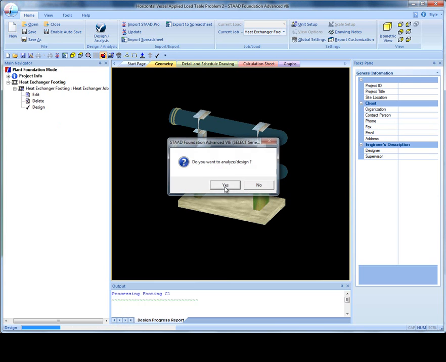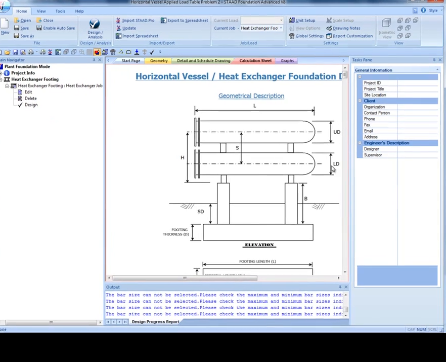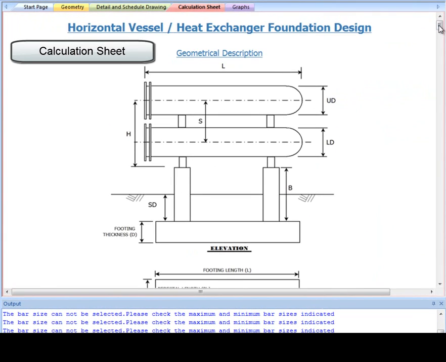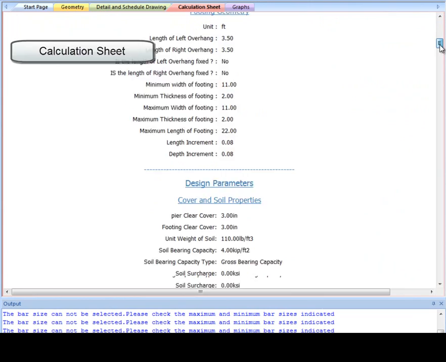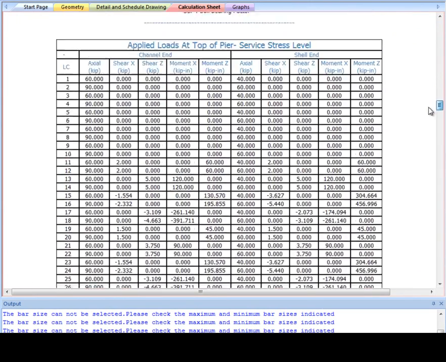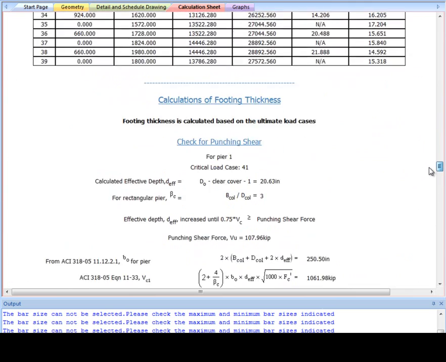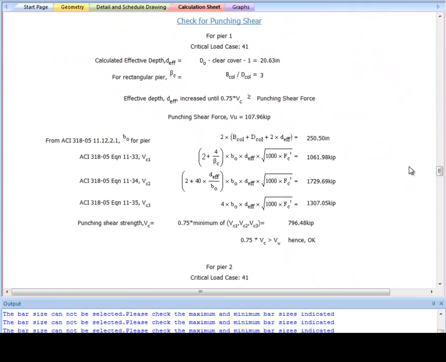Designing creates a calculation sheet and detailed drawing. The calculation sheet specifies how each footing was designed. It includes detailed steps, figures, and references to the code which was used for design. Let's take a closer look at the punching shear check shown in the calculation sheet as an example. Here, steps to check the first pier are shown. The equations are shown along with their references to ACI code. As shown, the design passes this check.